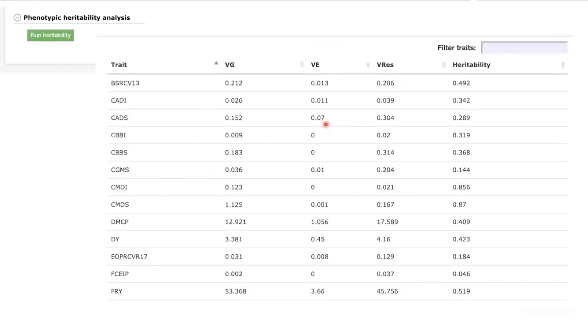One more option to analyze data here is running heritability analysis. In this case, using only phenotypic data, and it generates a table with trait name, variance values, and the heritability.